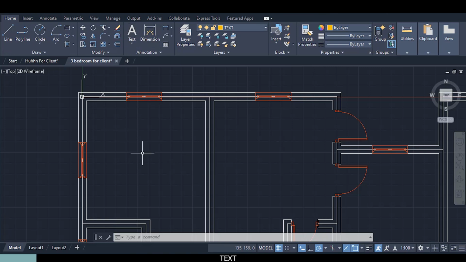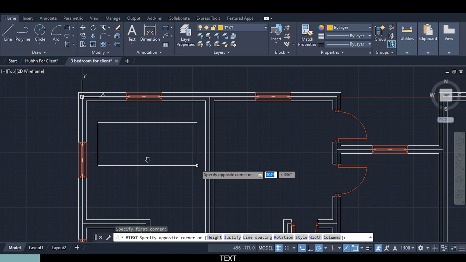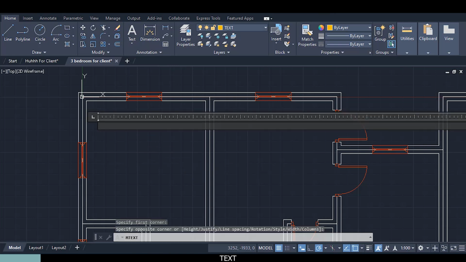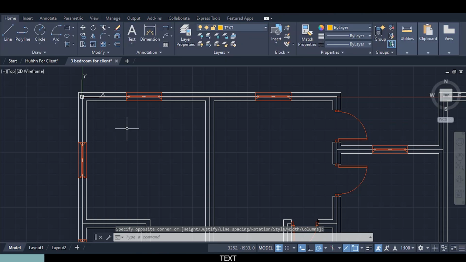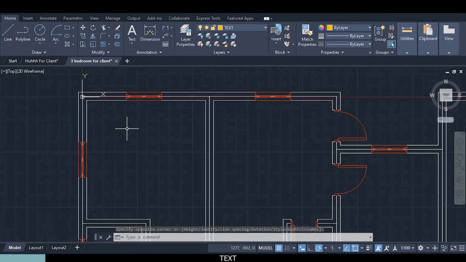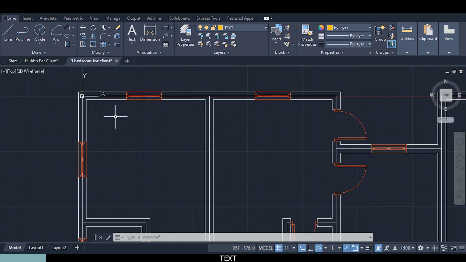I think text is the last thing we will do. Let's see. Select the multi-line. Click once. Come this way. Click again and type in girls bedroom and click away to save that. Now where is our text? They are nowhere to be found.